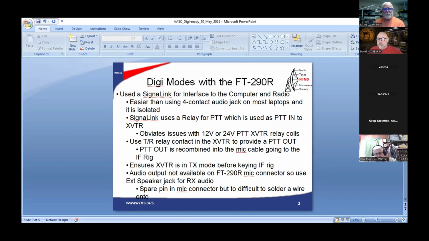Let me preface this by saying that this is really a reference for newbies coming onto the digital modes in microwave. I'm sure a lot of the folks here have already solved this problem with different methods, but I'll just show a quick way of how I connected my little FT290R to a 10 gigahertz and a 24 gigahertz transverter so I could use digital modes. For this, I used a SignaLink for the interface, and it makes it kind of handy.